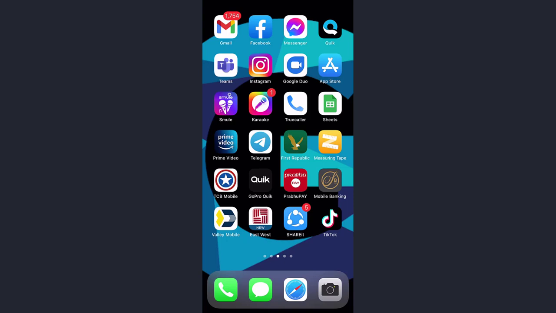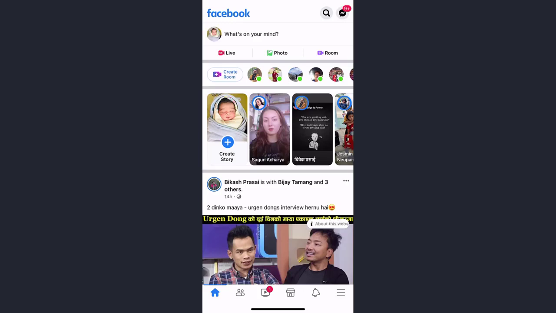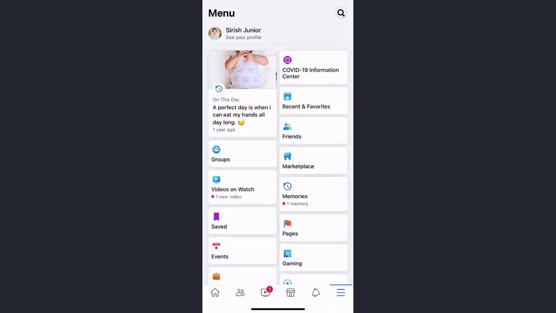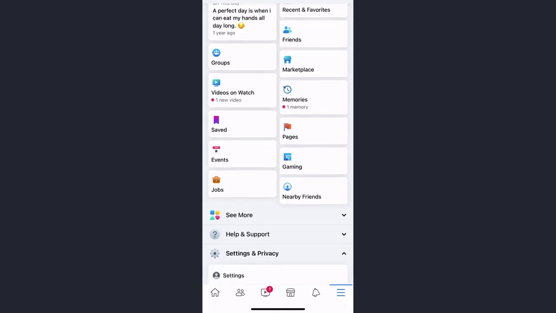In today's video I'll show you how you can change the password of your Facebook account. So first of all, open your Facebook app. You can also change your password from the desktop as well. Now on the bottom part of the screen you will see three horizontal lines. Tap on it. Once you tap on it, scroll down and then tap on settings and privacy.